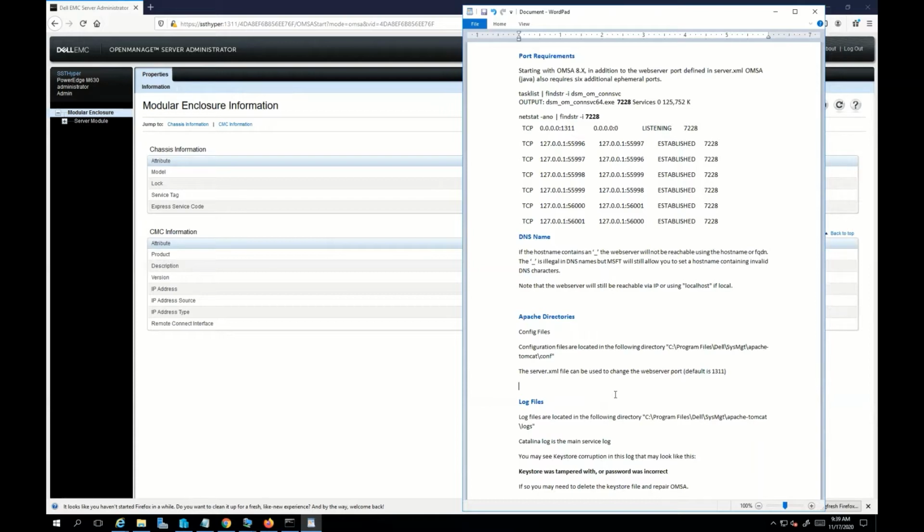So first off is the port requirements. In OMSA 8.x and higher, there will be 7 ports total that are used. Port 1311 is what the web server service listens on, and then there will also be 6 ephemeral ports that are used as well. As you can see here in this guide, we list these out.